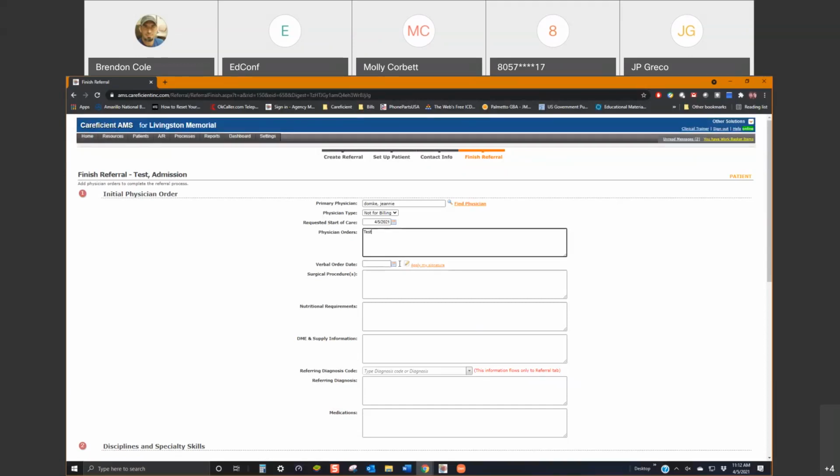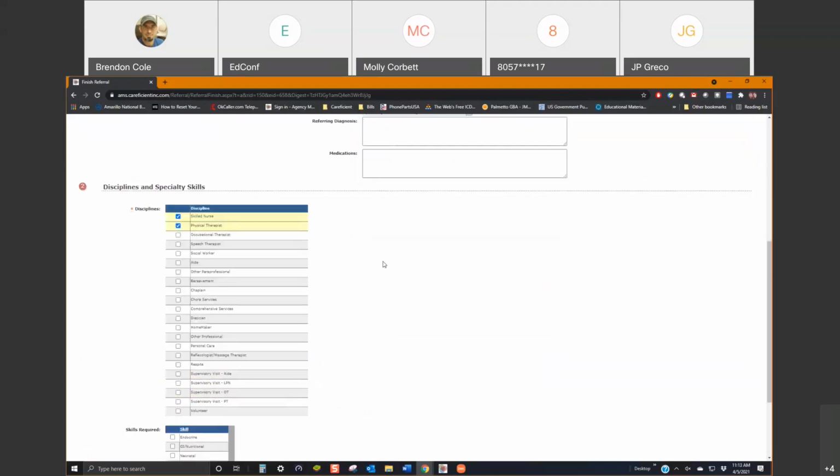And then the other ingredient is the first visit needs to be verified, that first billable visit. So those are the ingredients. So the signature can be added here, or it can be added on the 485, and it can be added here at a later time if needed. If you have surgical procedures you want to enter in here, nutritional requirements, you can enter all of this information, but this will not flow anywhere other than the referral tab. So you can fill that out as appropriate as you need to.